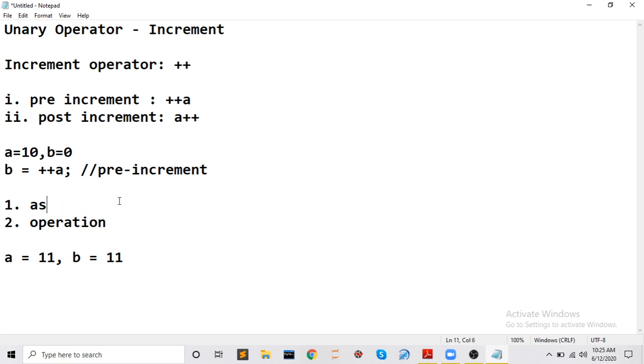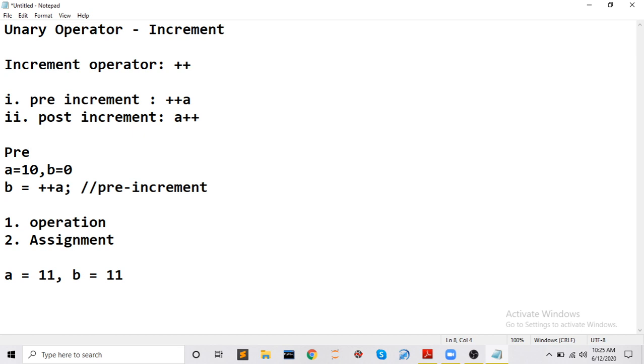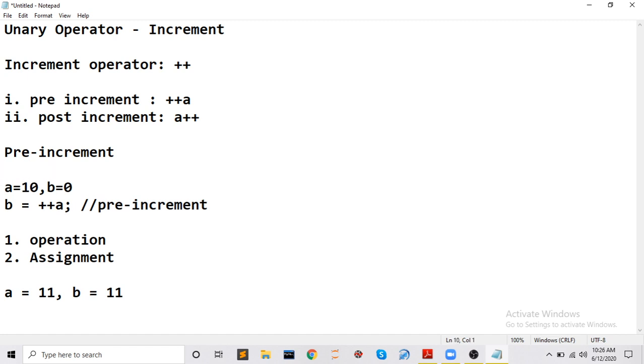So first we have done operation, and then we have done assignment, right? Since we are seeing pre-increment, and let me give heading also, so that when you see it will be very clear for you. This is pre-increment, right? This is for pre-increment. Now we will see for the post increment what will happen.